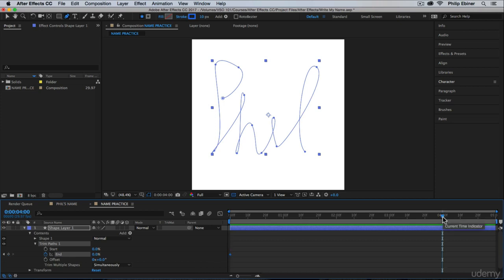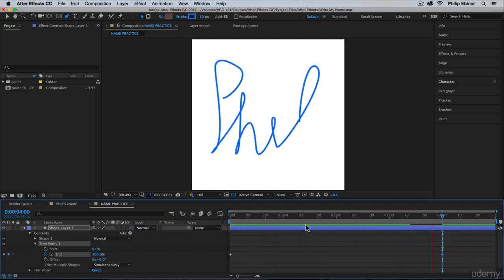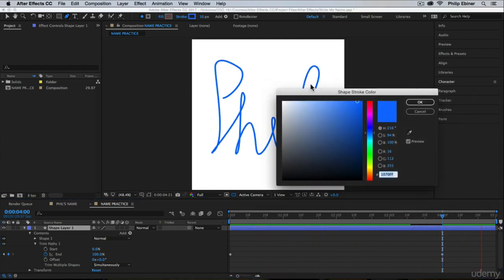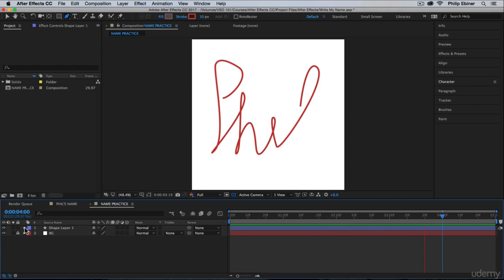Then go to 4 seconds. So drag your timeline indicator to 4 seconds. Click the zero next to end and type in 100. Then press return on your keyboard or enter. Now, if you press the space bar, it will play through this composition and your name should animate on the screen. If you want to change the color of your name with this layer selected, so the shape layer one, click the stroke color, so the color next to stroke, and then when this color picker pops up, you can change your color to really anything you want. Okay? And then click OK. So now you have your name animated within After Effects.